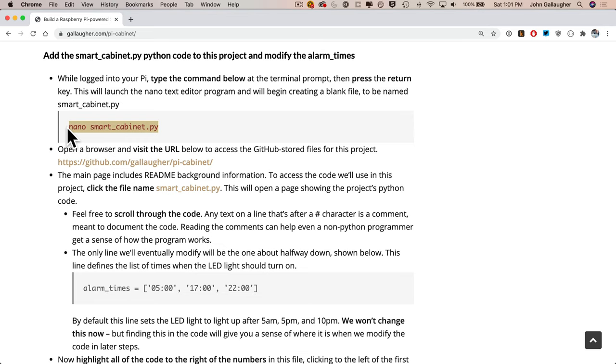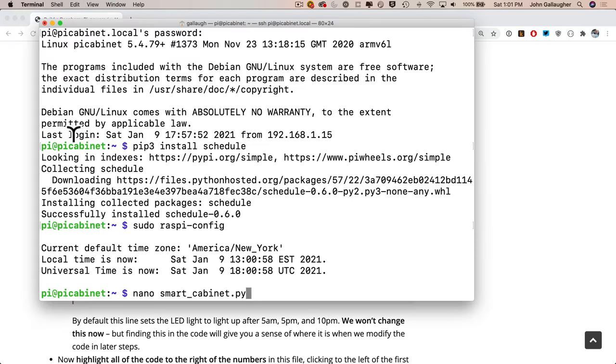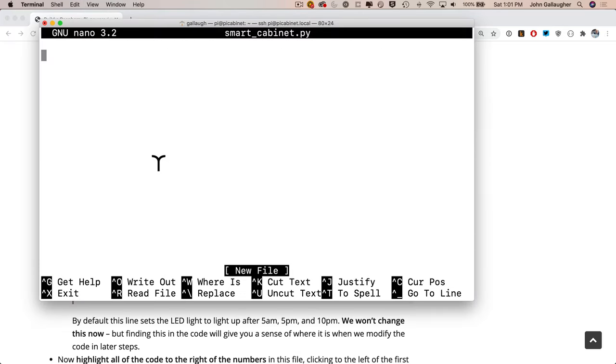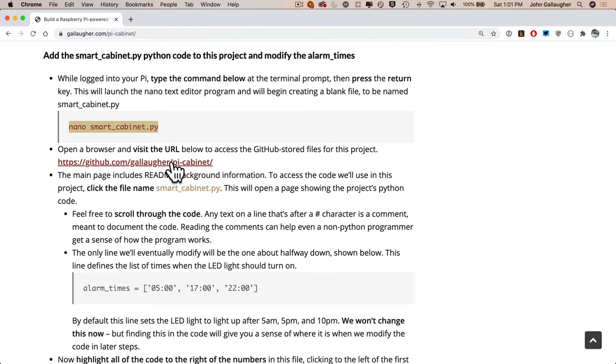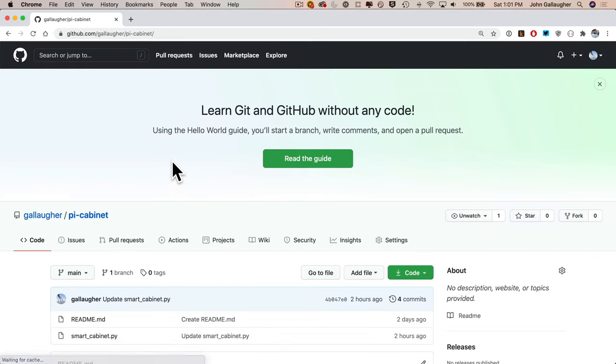So first, we want to copy this command, return to terminal, paste it in, press return, and we've begun to create a file named smart_cabinet.py. Now back in our tutorial document, there's a link to the GitHub stored project files. Click on this link and it will take you to what's called the GitHub repo for this project. That's just a collection of files for this project that are saved on the GitHub site.